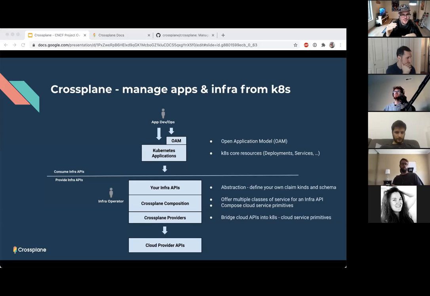So at the top of this, you can see that the app dev and ops interact with OAM. OAM gives them a nice interface to basically deploy Kubernetes applications. OAM deals in things we call workloads and traits and application configurations. And by convention in Kubernetes, those tend to render out into Kubernetes deployments, services, jobs, things you're familiar with already. And then beneath the line in the middle part of this diagram, you've got the infrastructure APIs that your infrastructure operators can define and compose with Crossplane that can be consumed by those OAM apps.